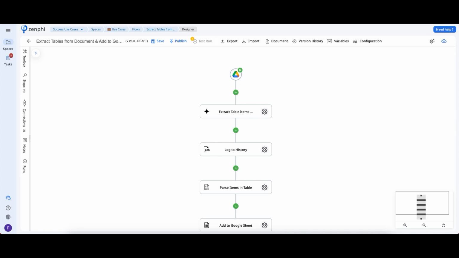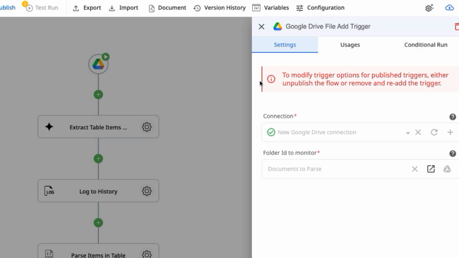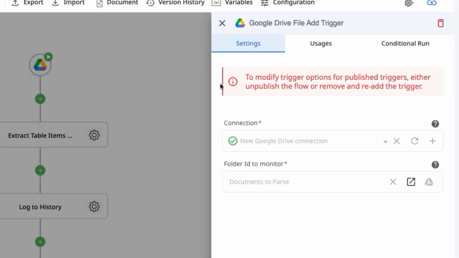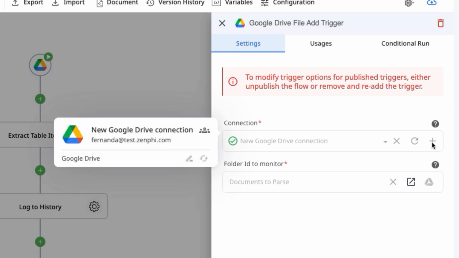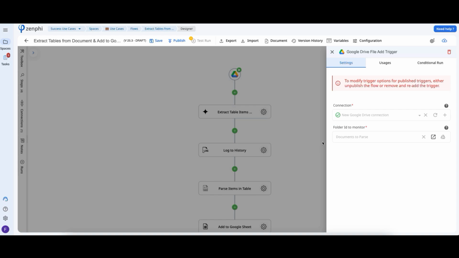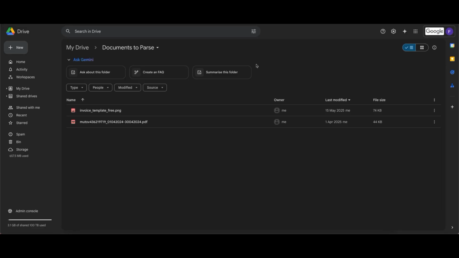Now, the first step to any Zenphi flow is to set up your trigger. In Zenphi, the trigger is what's going to start your flow. So in this case, we're using the Google Drive trigger, meaning it's going to start whenever a file is added to a specific folder. So all you have to do is set up your connection to your Google Drive, and then it's going to ask you to select which folder you wish to monitor. So in this case, we're going to be monitoring this folder. Whenever a file is added here, it'll automatically start our flow once it's published.